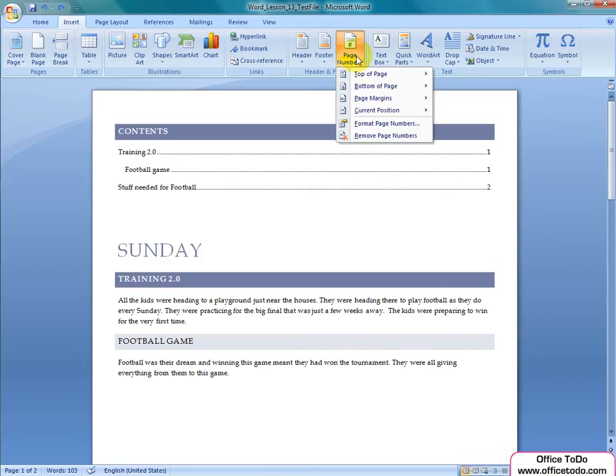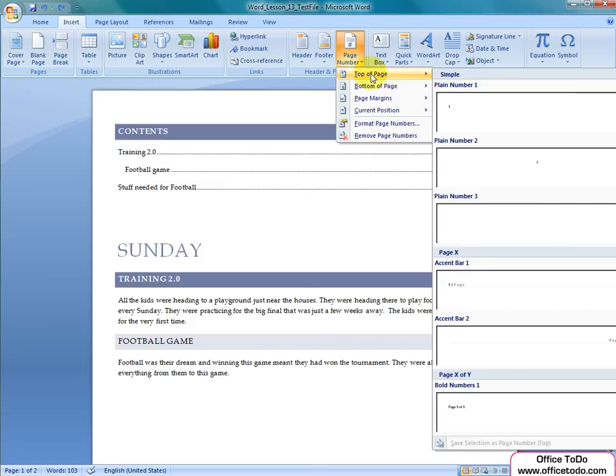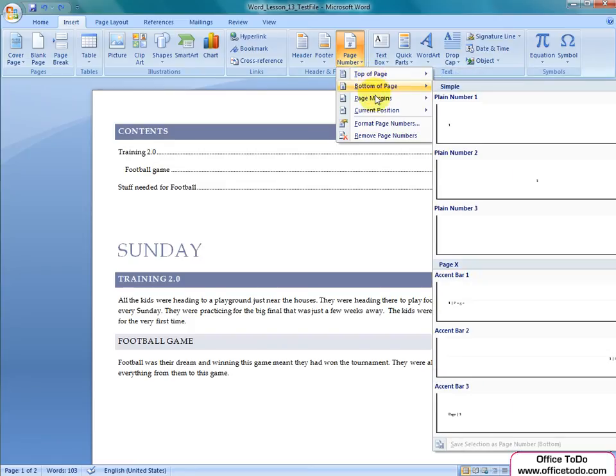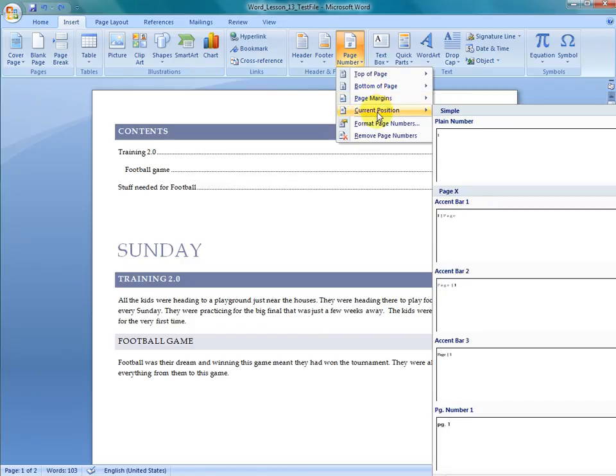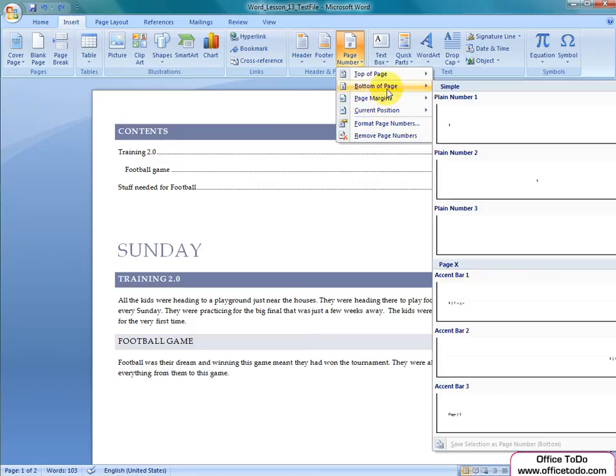When you click it, you get options where you want to place the number. Top of the page goes into header and bottom of the page goes into footer. Page margins goes into page margin section. And the final one goes into where your text cursor is at the moment. Now choose what page number style you would like. We are going to add a page number on the bottom and something simple to the top.